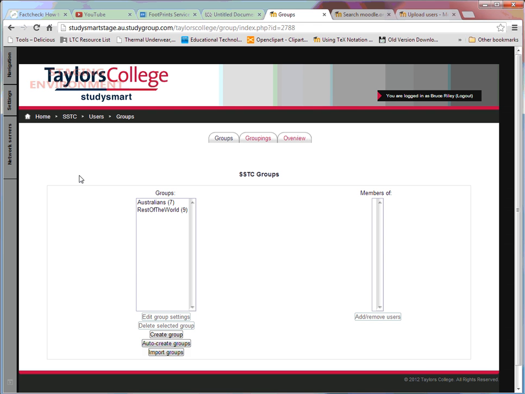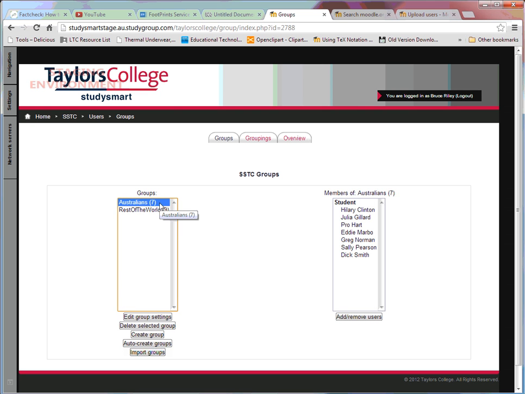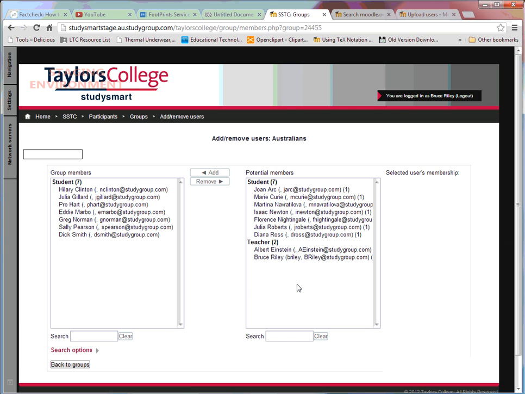So what we find now is that they're enrolled in two groups: the old group that they've come from and the new one. SS Enroll doesn't remove people from groups if they've changed, and it also doesn't remove them from a course if they decided not to do that subject again. So if we click on Australians here, and we get a list of Australians, and let's say that Hillary Clinton has decided that she wants to change into the class called Rest of the World.